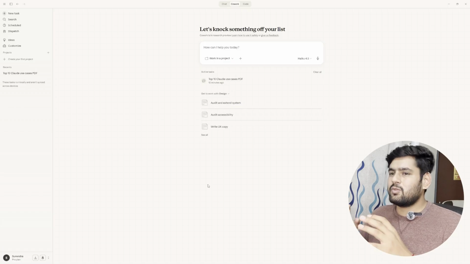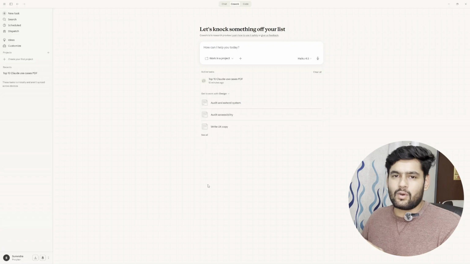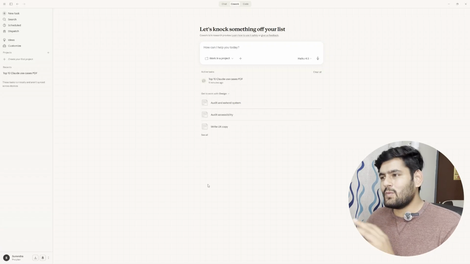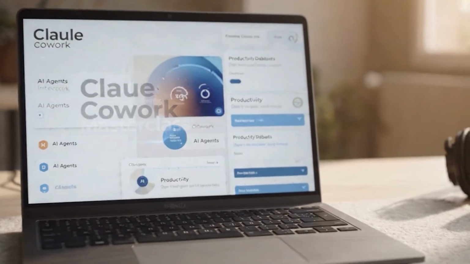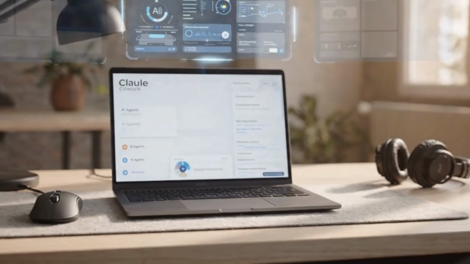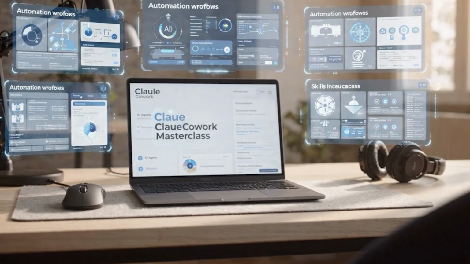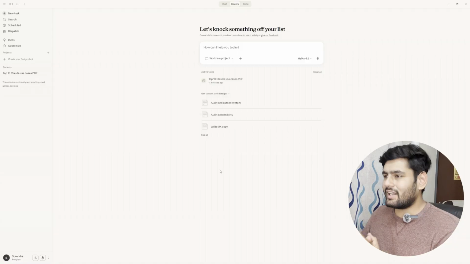Today, I am giving full access of my computer to Claude Cowork, and I will ask it to do a task which, if I did manually, would take hours of my time. So if you want to get the maximum output from Claude Cowork, this feature might blow your mind. And by the end of this video, you can also automate a lot of tasks using Claude Cowork. So let's get started.